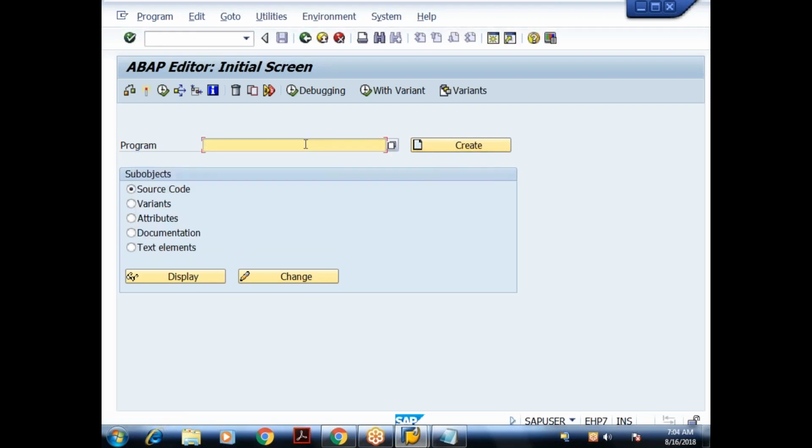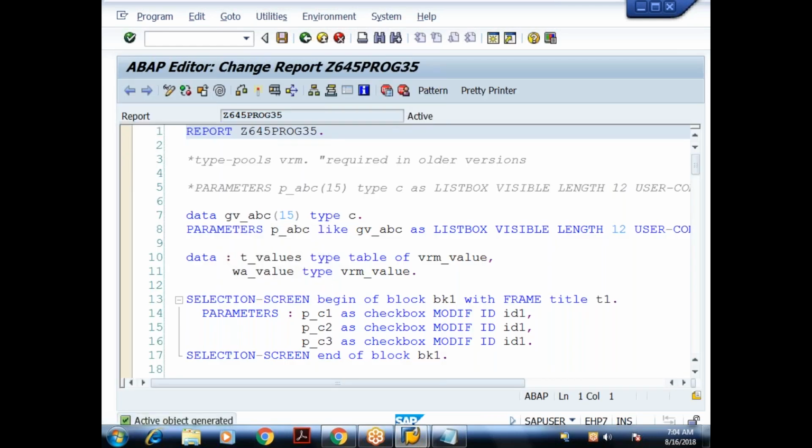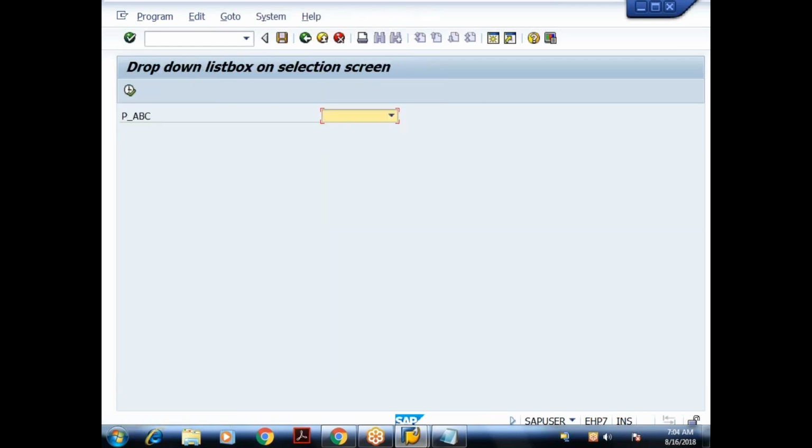Okay, so what I'm trying to show here is whenever I press F1 on any selection screen element, what am I getting? Some information. So when I press F1 here, by default I'm getting "No documentation available." My requirement is that when I press F1, I have to show some information to the user in a pop-up. So what kind of screen is this? Selection screen.